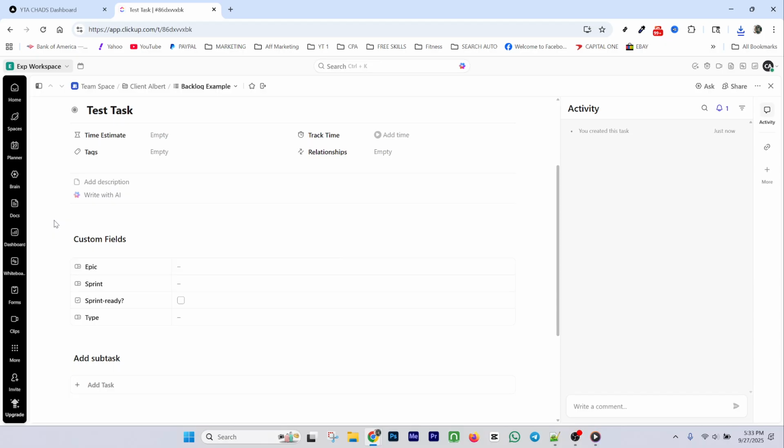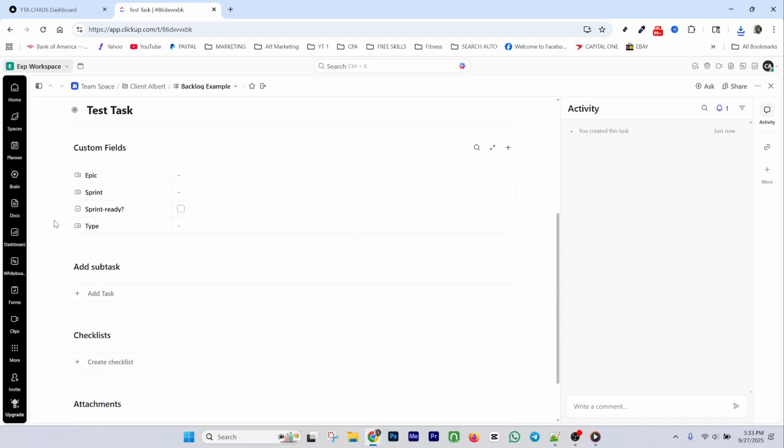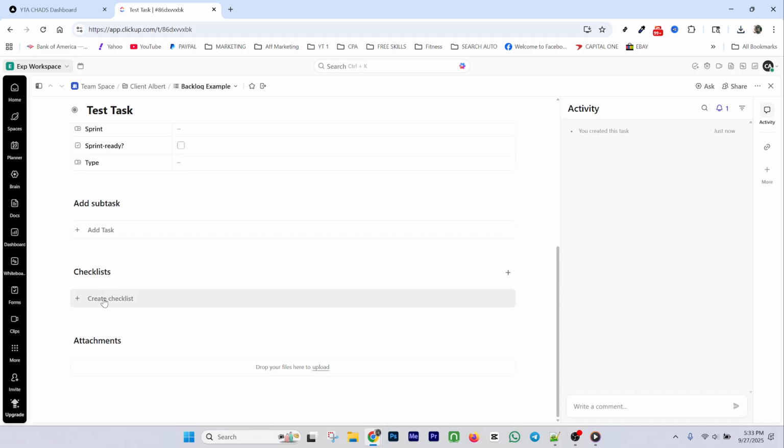If your task comprises multiple steps or requires teamwork, consider adding a subtask. Subtasks help break down large projects into manageable parts and keep all your related items organized. Additionally, ClickUp allows you to insert a checklist. This feature is perfect for tasks with multiple action items, enabling you to tick off items as you complete them.